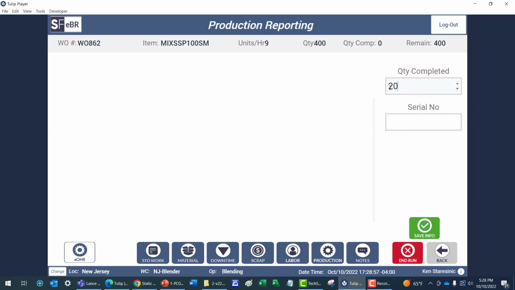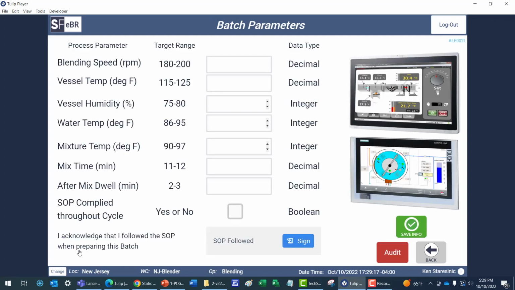As you've seen with SmartFactory shop floor, I have the opportunities to enter downtime, scrap, labor, and production. Today, we're going to focus on simply production, and then the second component of the EBR, and that is our batch parameters. Now, where did these come from? Let's go back to NetSuite and see how SmartFactory can extend how you evaluate a batching operation.